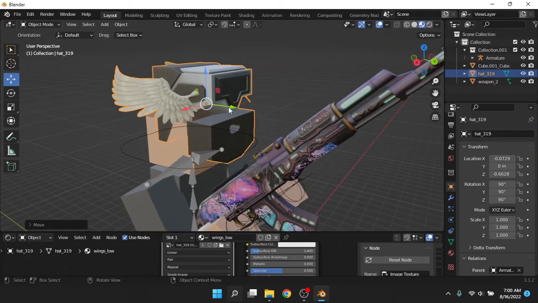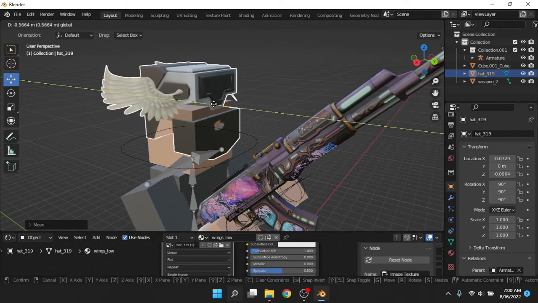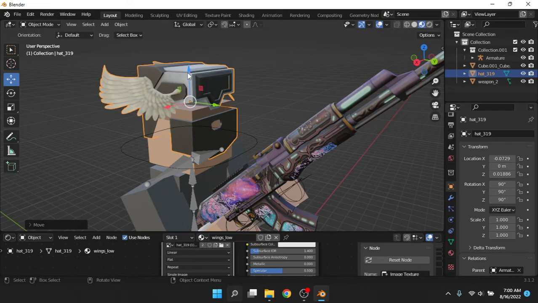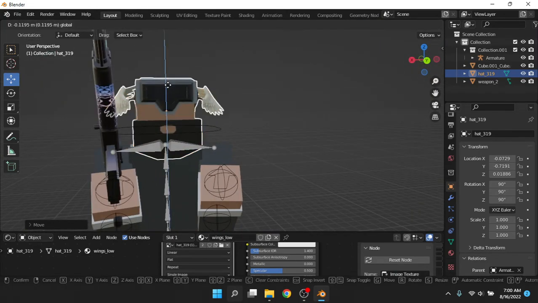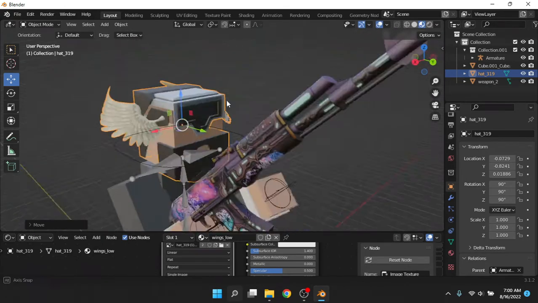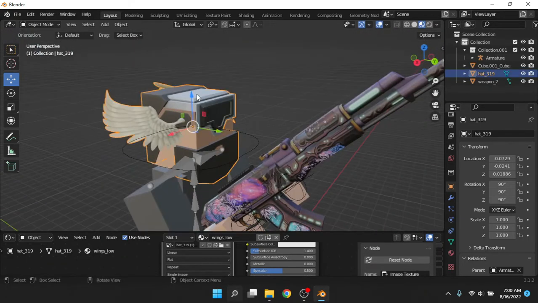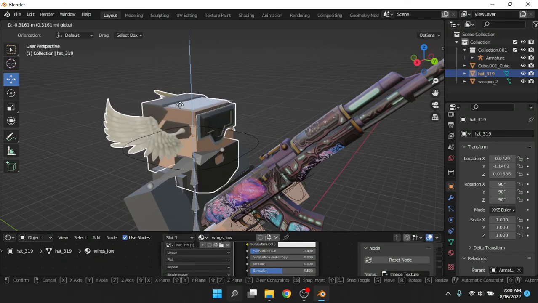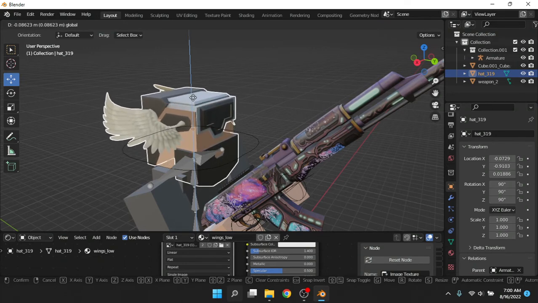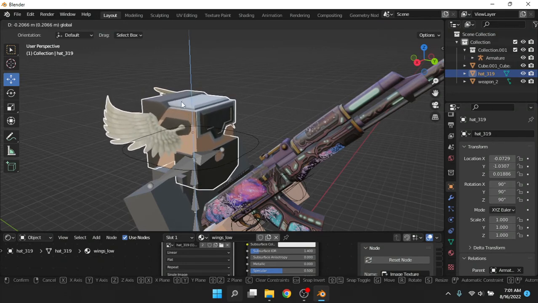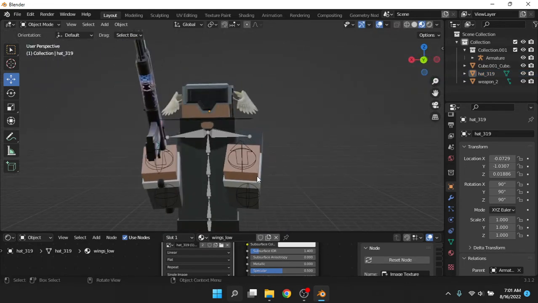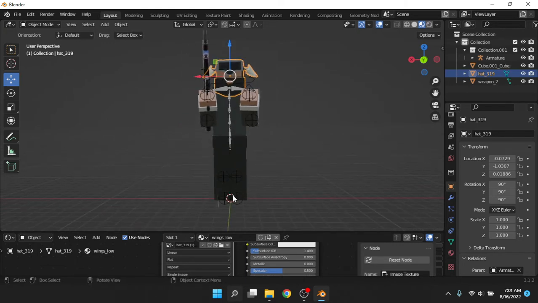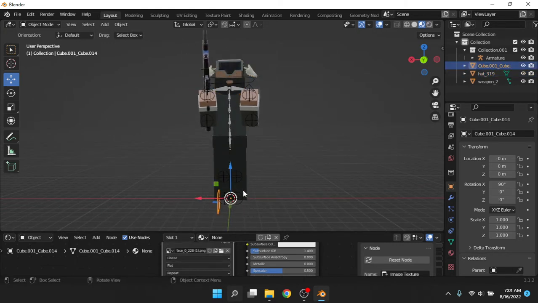Then I'm just gonna move this manually over here and move it down up till, yeah, this seems pretty good. Alright, so once I did that, you have to do the face, which is honestly just the most annoying part.